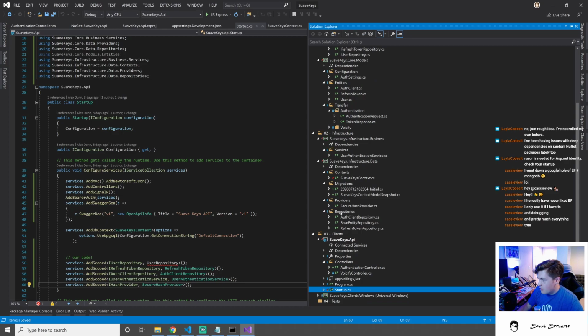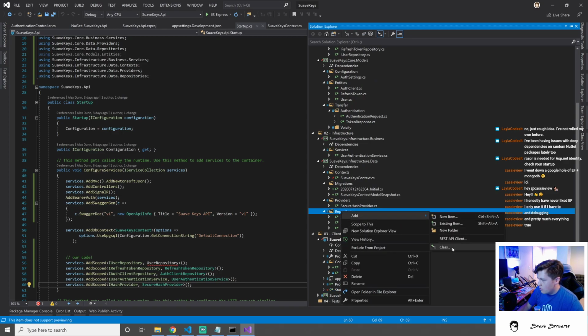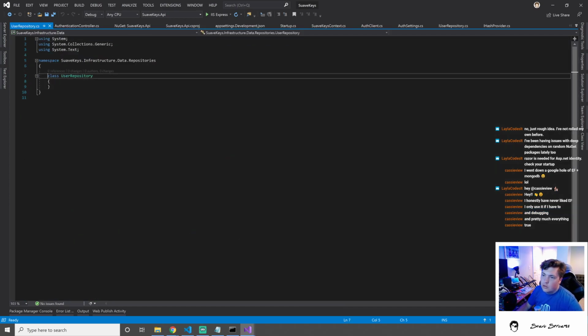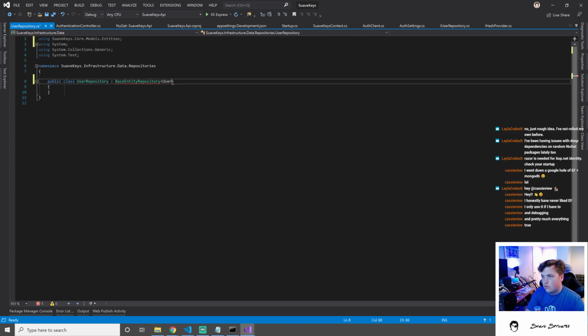So in infrastructure data in our repositories, I think the only thing we have in there is find by email. Eventually we'll have sign up too. Oh, I totally need to add sign up first. All right, hold on. User repository. So just like our other ones, we've got our handy dandy base entity for user, and it's got to implement IUserRepository if I know how to spell.